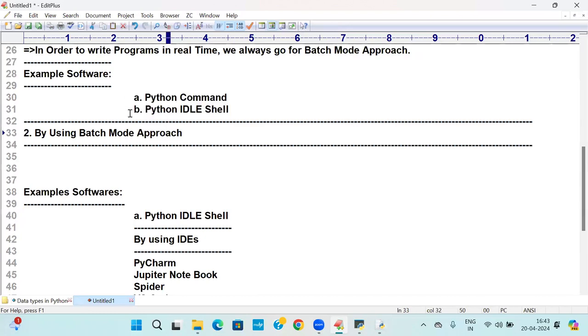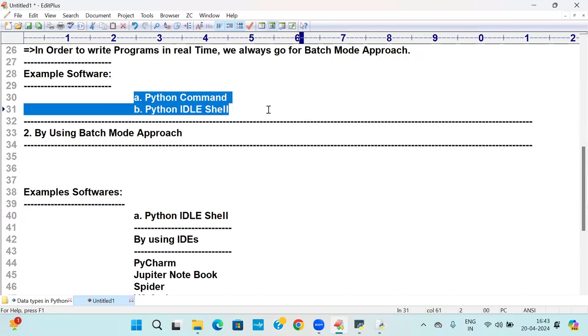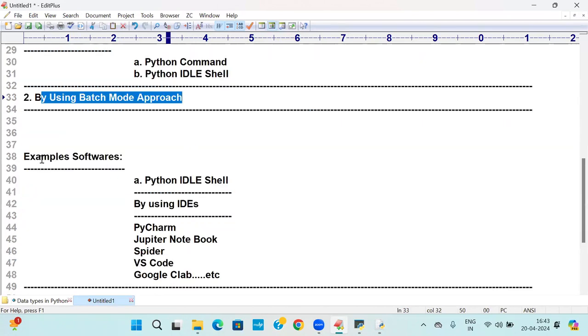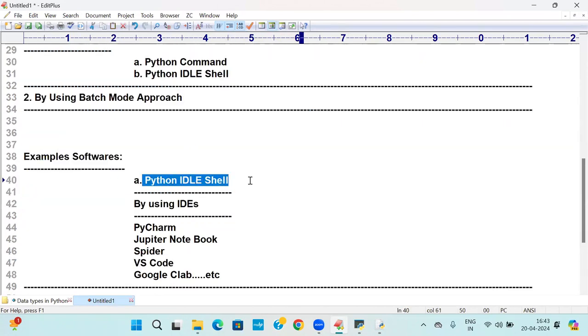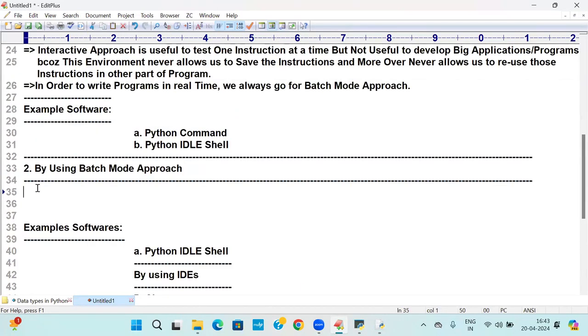Some people will ask a question: sir, is it necessary to install IDLE separately? These come with the installation of Python software. Now I am introducing IDLE. IDLE comes under which software? Python software. Good. Now I am writing.